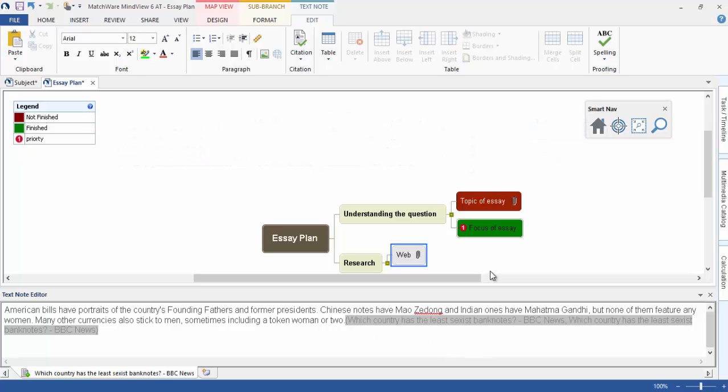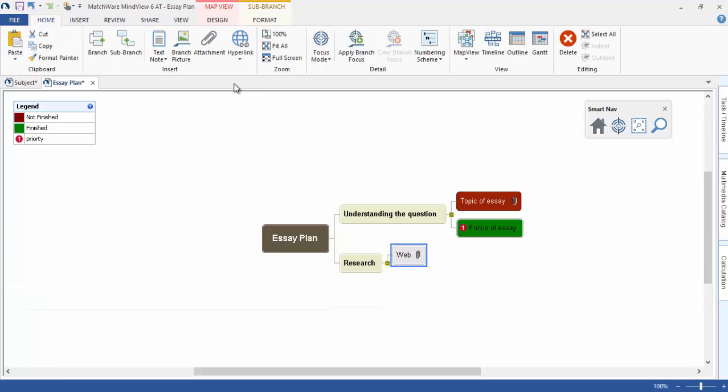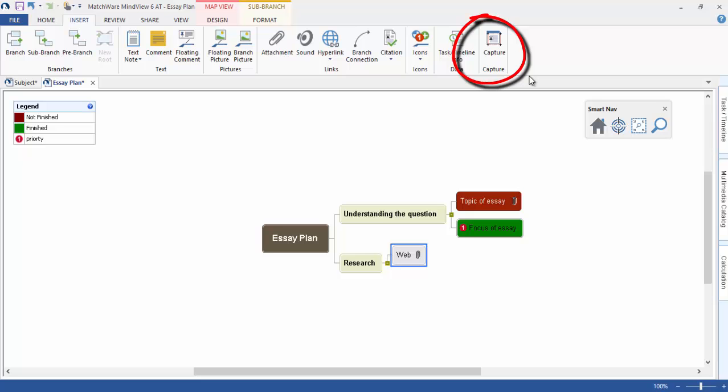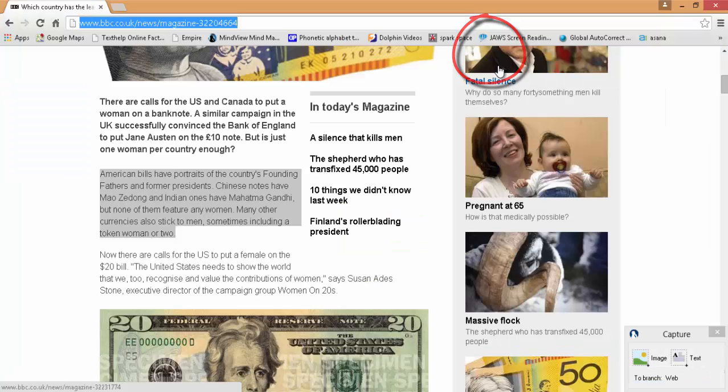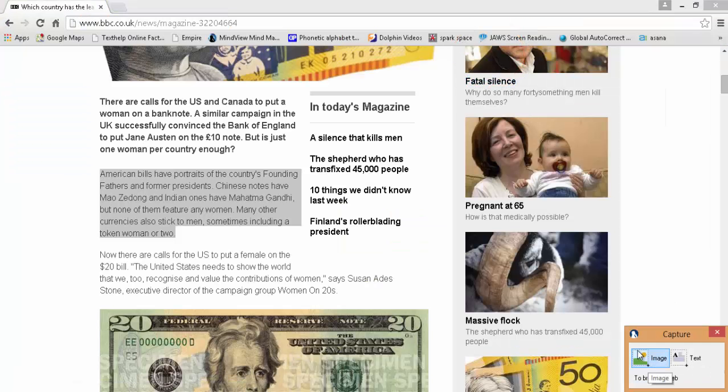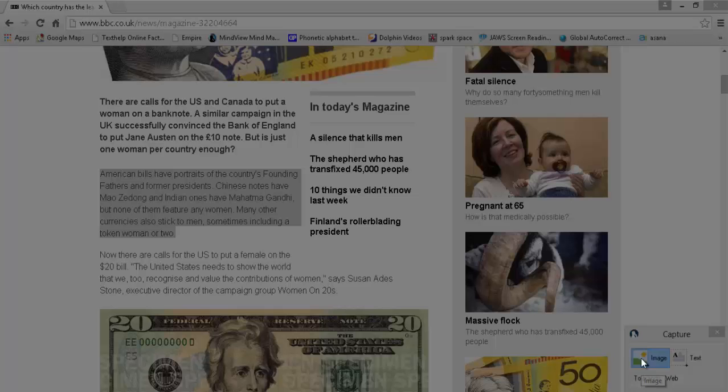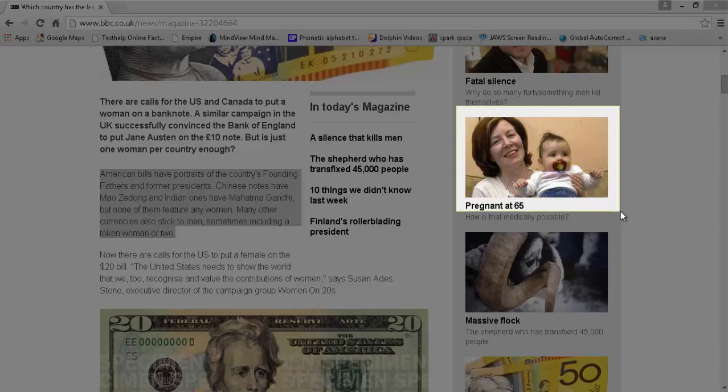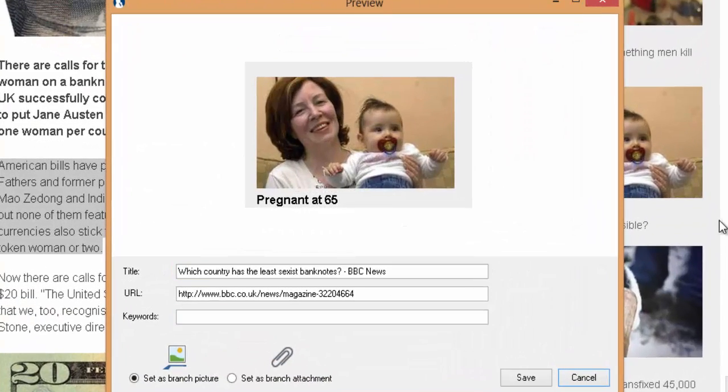But let me also look at the other option in there. So I'm going to close the text note by clicking that button on the right. I'm going to go right back up to insert and click on capture again, because this time I decided I might want an image. So if I click the image button, hold the left button, you can create a rectangle around what you want, just like the snipping tool on Windows 8 or a screenshot. So I'm going to take a picture of that, and you can see again it's got the website title and it's also got the URL.